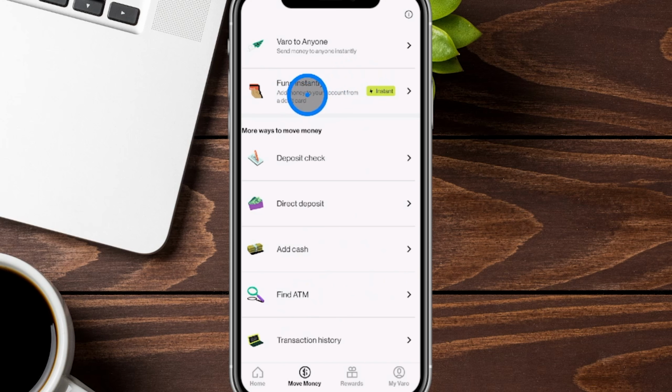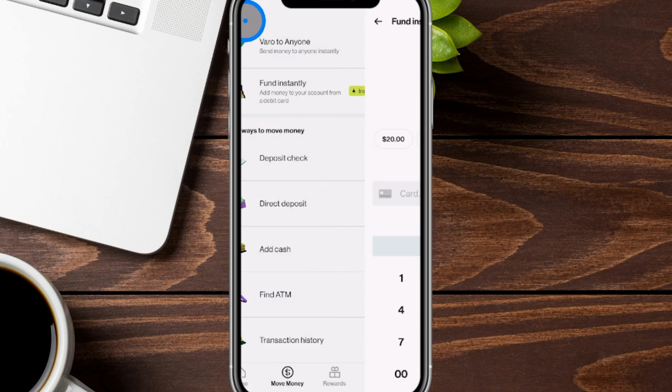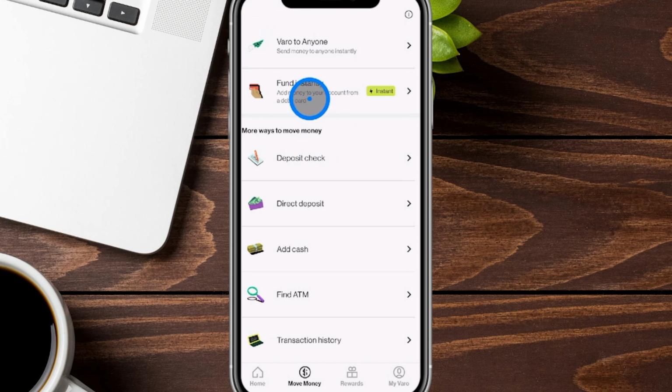I want to go back up here to the funding instantly section. And from here, it does need to be a debit card for this to work. Not every debit card is going to be available for this instant deposit, but it is going to send that money directly into this fund pretty quickly. So again, you can go ahead and do that option there.